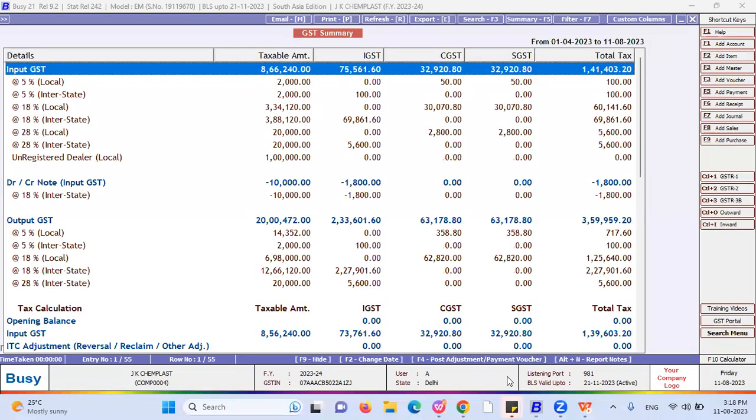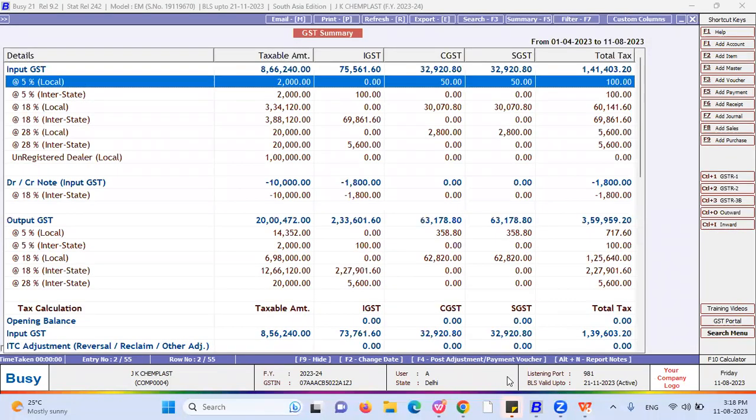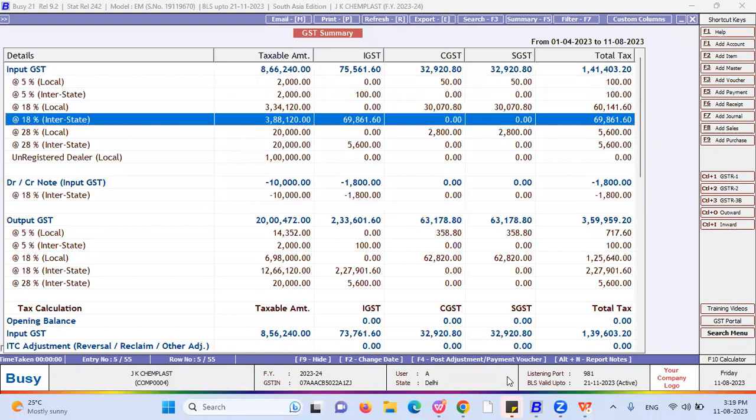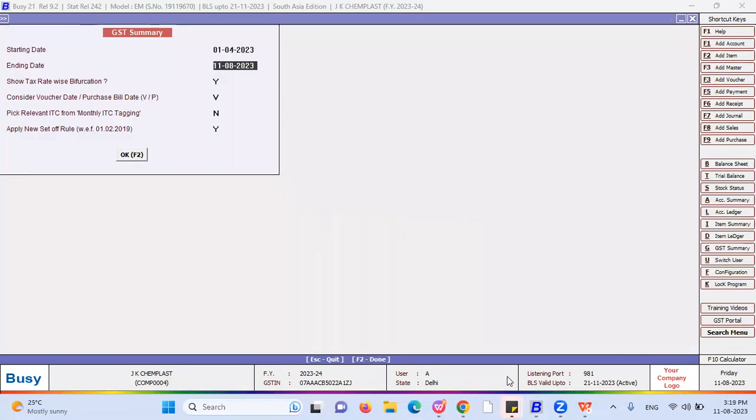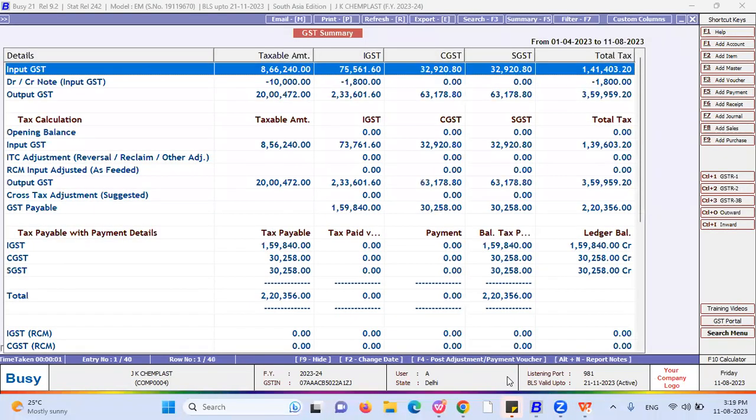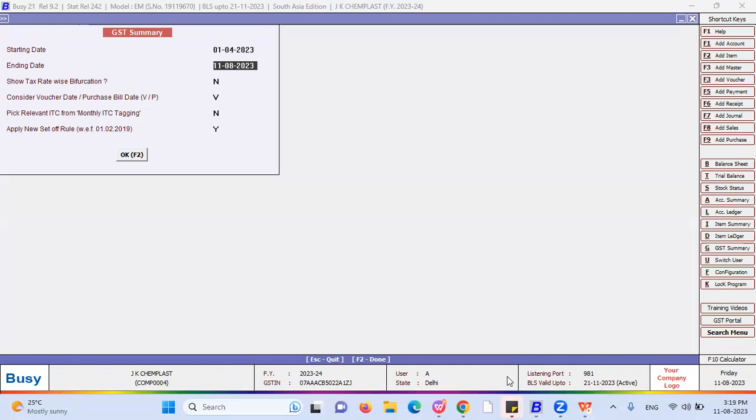Then this type of bifurcation you can get over here: 5% local, 5% interstate, 18% local, 18% interstate, like this. If it is disabled, then that bifurcation will not come over here. So this is the important point, called tax rate wise bifurcation. Based on the requirement, you can enable it here.